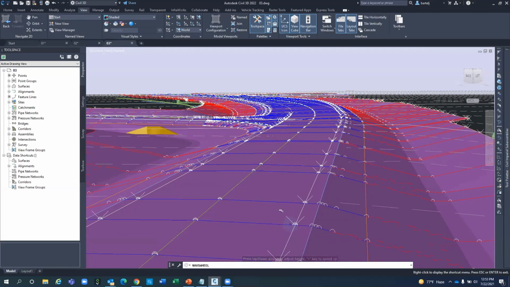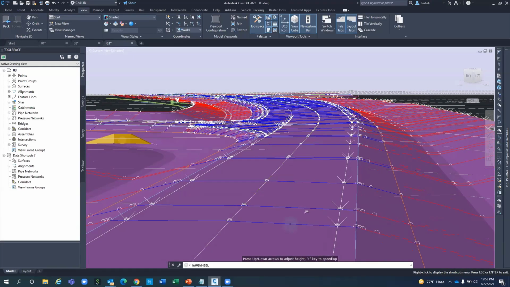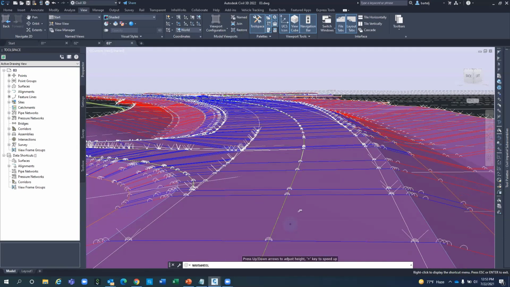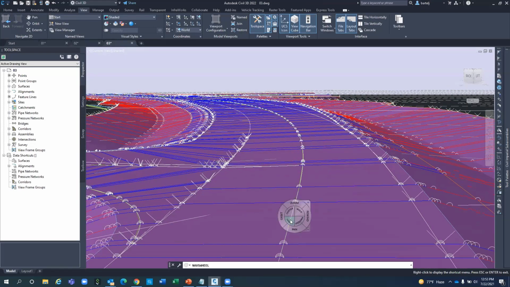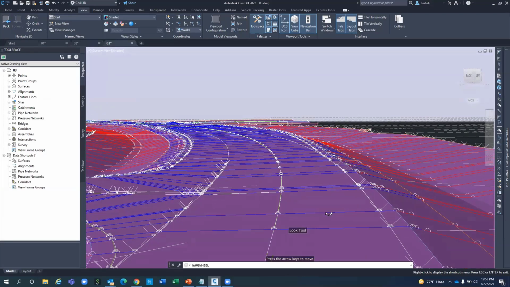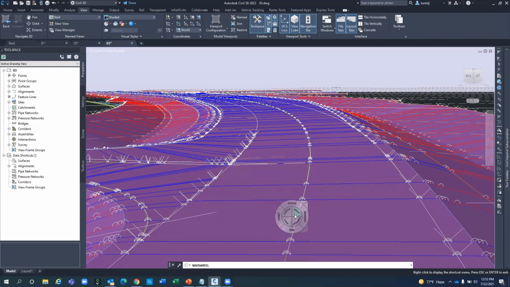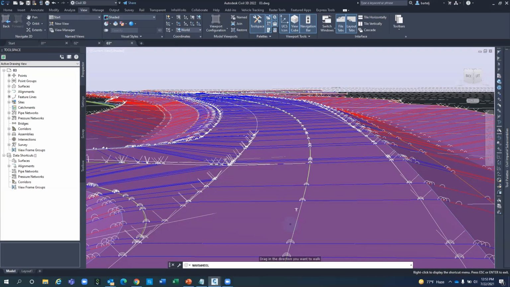As I move, I'm holding my mouse wheel down, and I can kind of walk around the model. The further I get away from the dot, the faster it moves. I can release my mouse wheel, come over to look, click and hold on that. Then I can look around various points within my model where I'm at. I'll go back to walk. I can continue to walk down the street.